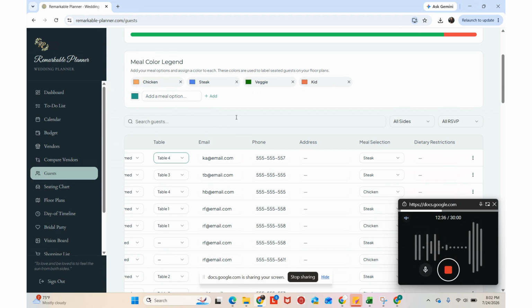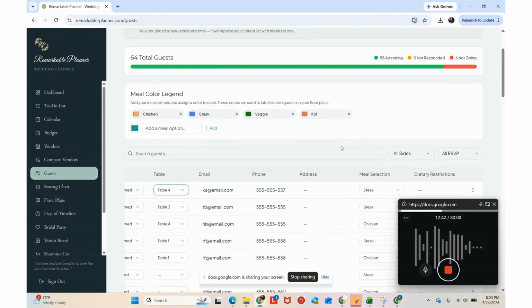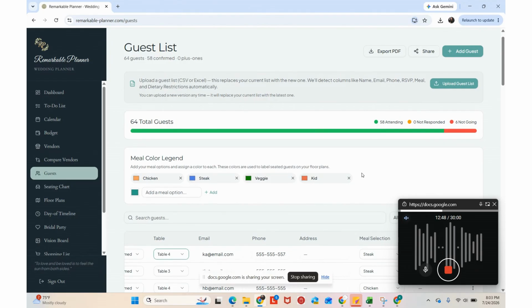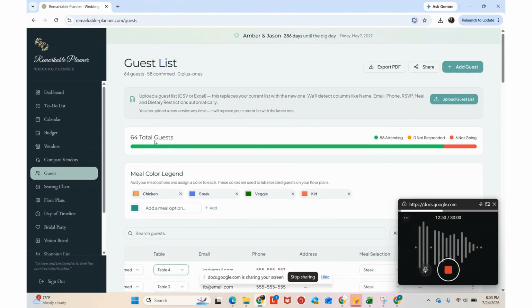Guests are also color coded by the meal that they choose for when you go to seating chart or floor plan. You have the option here to add different meals, change the colors, and choose what meal options have been provided to your guests. This bar here gives you a quick overview of how many total guests, how many have marked attending, how many have marked not coming, or how many have not yet responded.